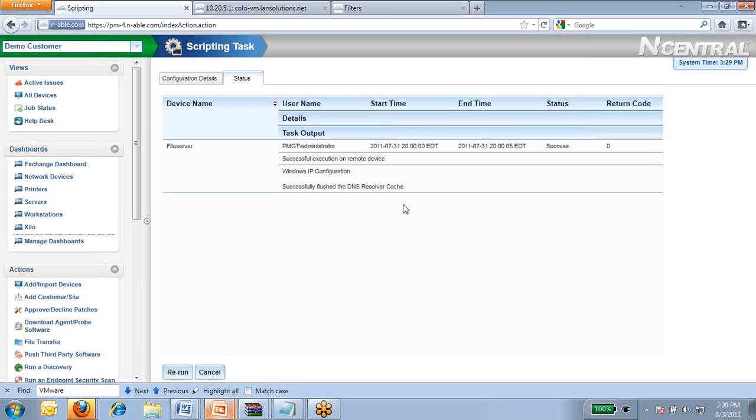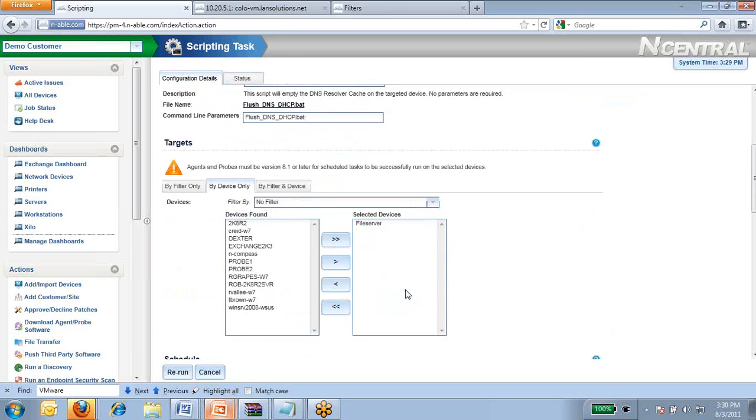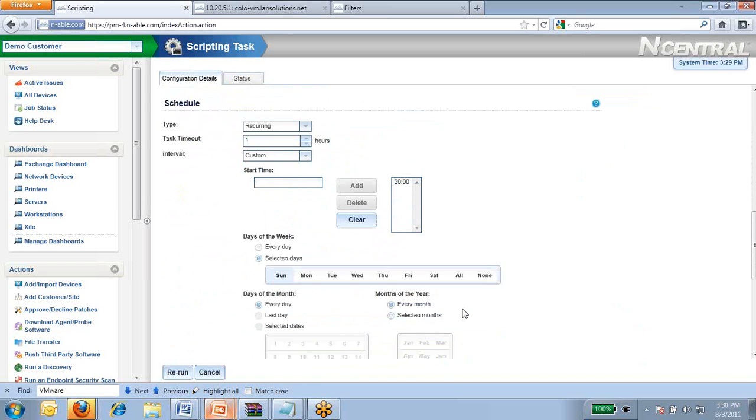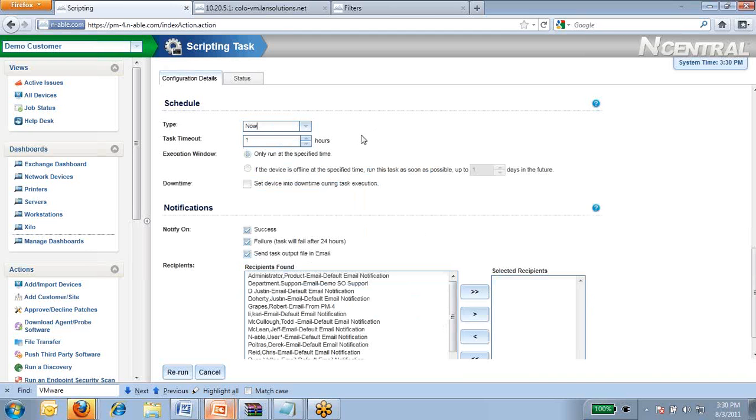Now, the scheduling of these tasks has also been improved within Incentral 8.1, to offer further or advanced flexibility on when tasks will be executed. Here we can set the tasks to be executed now. We will specify a window of time that this task must be executed before timing out. In the event the device is powered off at this time, we can specify whether this task will be executed when the device comes back online or not. Or perhaps we wish to set the device into a downtime mode during the execution of this task.